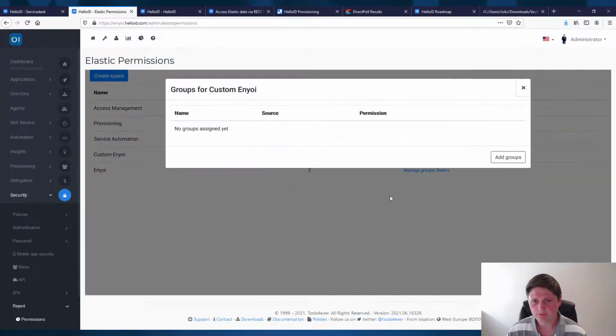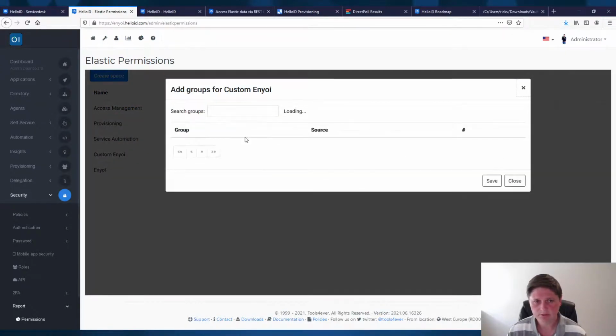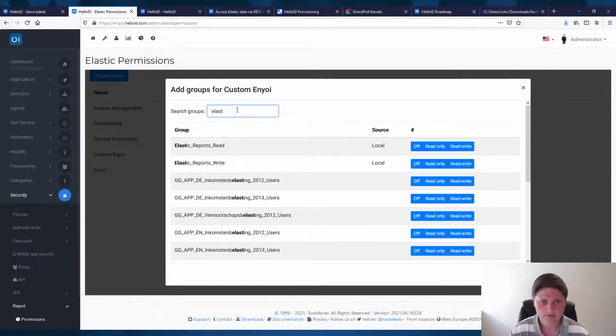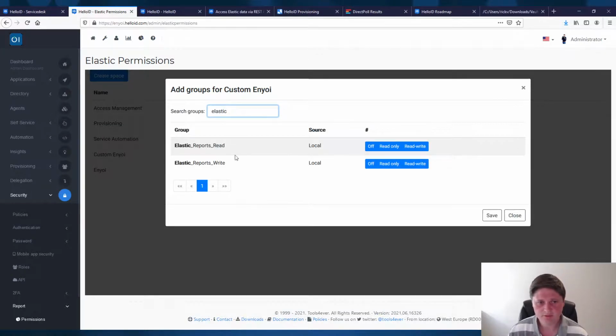I can manage the groups. So here I'm going to add groups. And in my case, I'm a little bit lazy, so I'm going to say elastic reports read, read only, and elastic reports write, read write. So here you can determine who sees the report, so read only, and here you can determine the people who can change the report, so build it or change it.